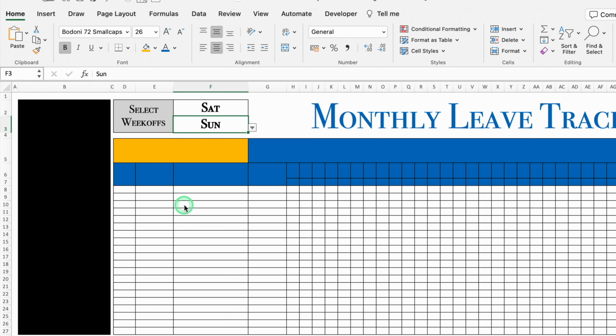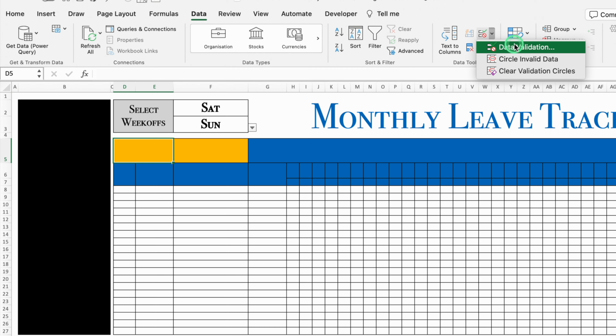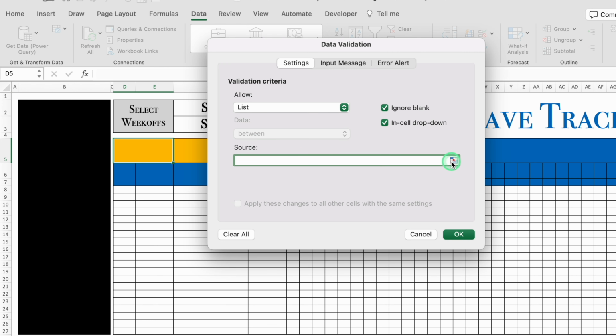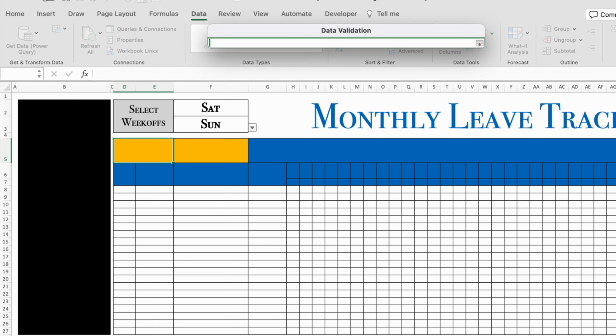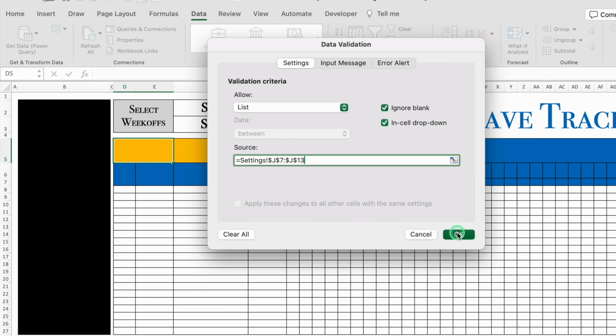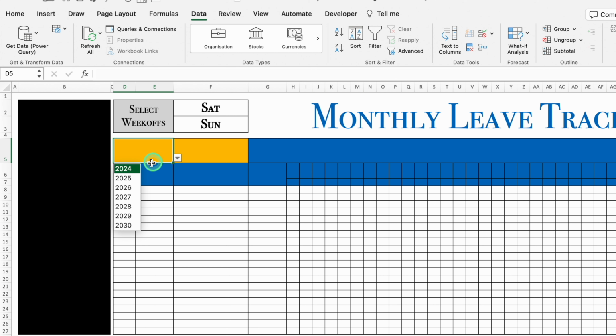Now we will create drop down for year and month. I'll click over here. We'll go to data, data validation. From here I'll select list, source. I'll click over here and we'll go to setting sheet and we'll select years from 2024 till 2030. We'll click over here once again and we'll do OK. So the drop down for year got created.